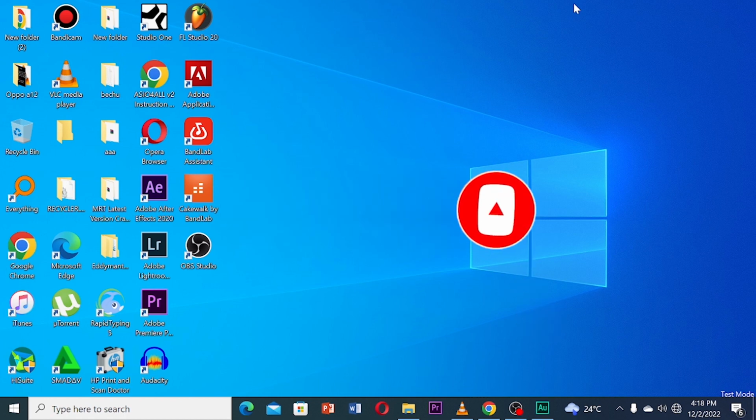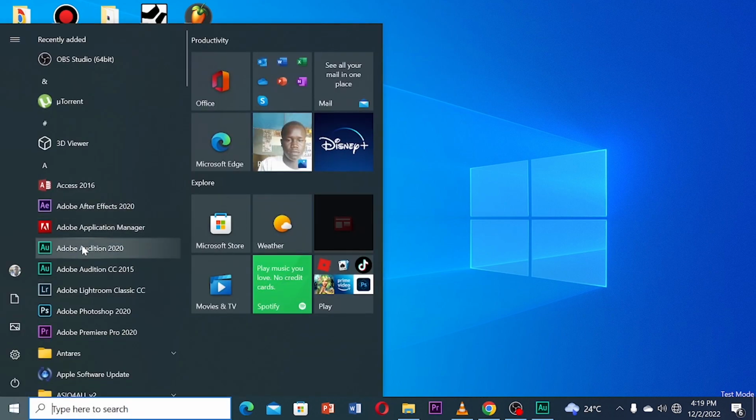To begin on how to use Adobe Audition, the first thing you need is to purchase Adobe Audition, and your computer must have 8 GB RAM. To open it, you will come here. For me, in my case, I have Adobe Audition CC 2015, and then I have another one which is 2020. So today basically we are going to use Adobe Audition 2020.